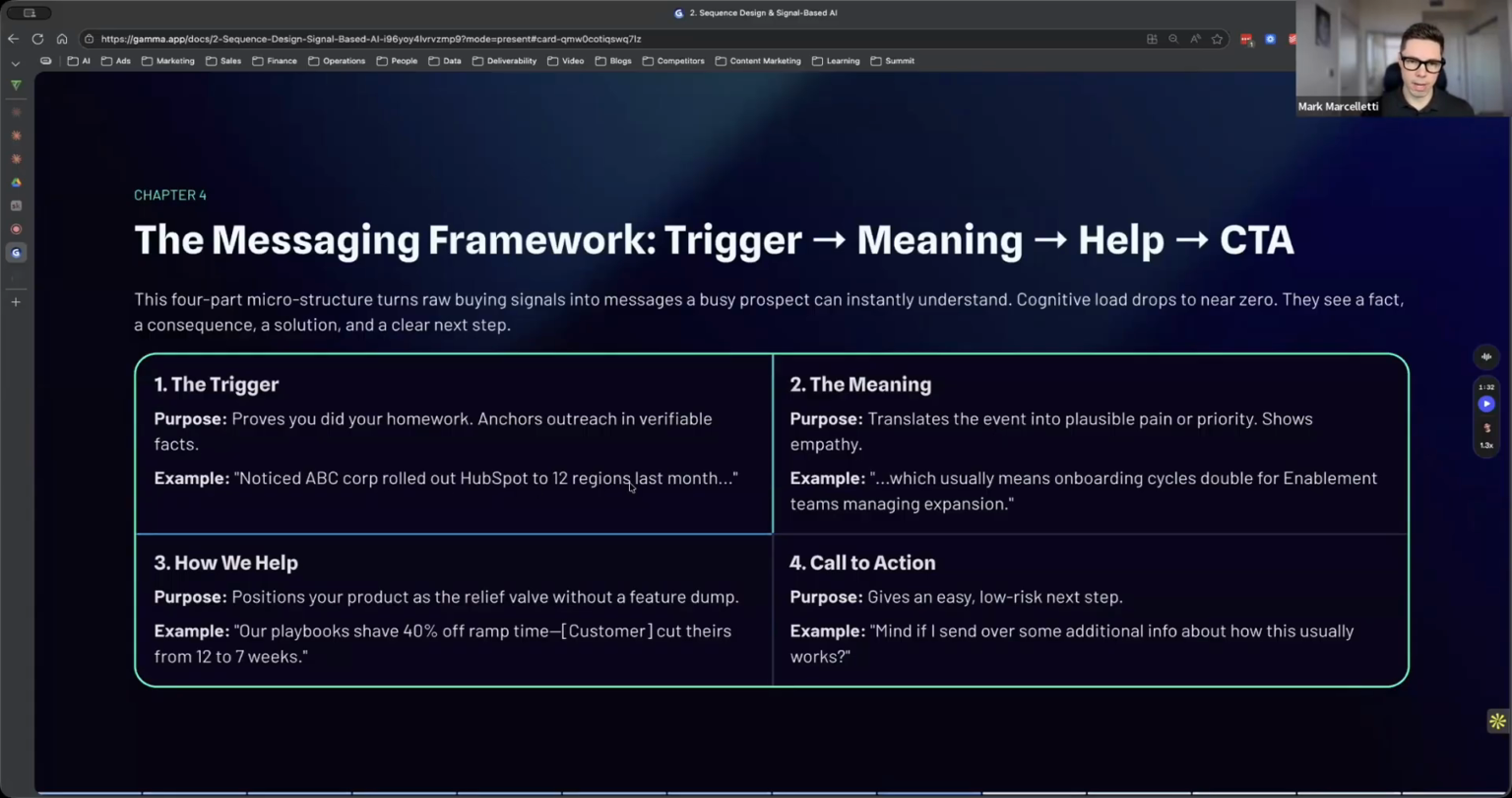So if they just rolled out HubSpot that we noticed from one of these signals, or they just hired a new CIO or something, we can point to that. And then the meaning is that usually this means the onboarding cycle doubles for enablement teams because they have to manage this expansion, this new tool. How we help is we position the product as a relief valve without a feature dump. Our playbook shaves 40% off ramp time, cuts their onboarding time from 12 to 7 weeks, and then we give them an easy, low risk next step. Mind if I send over some additional info about how it usually works?